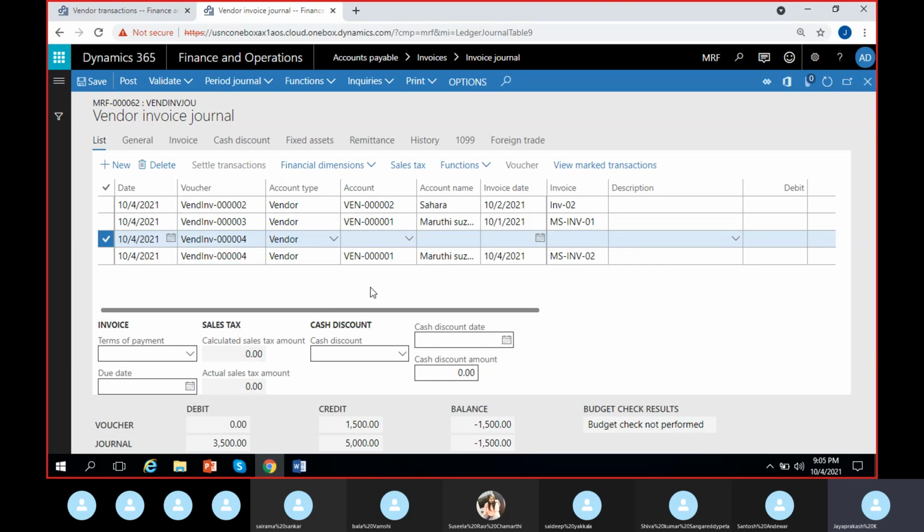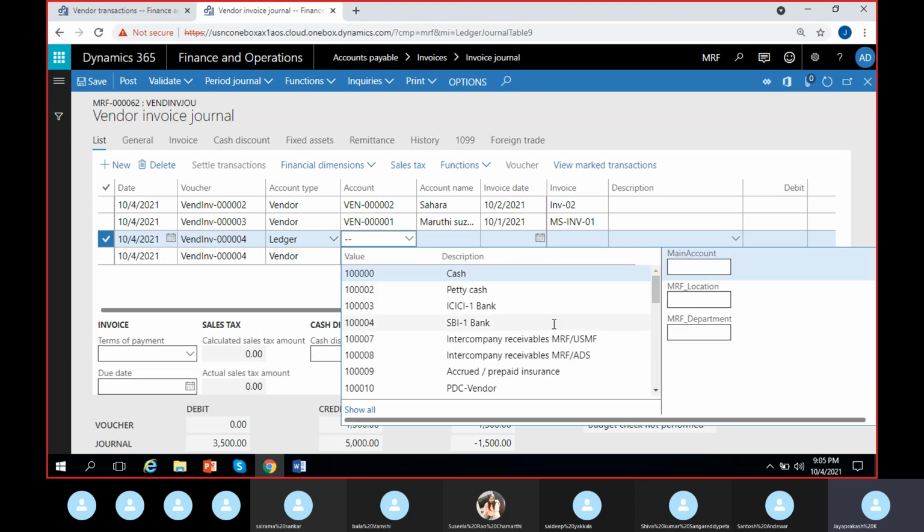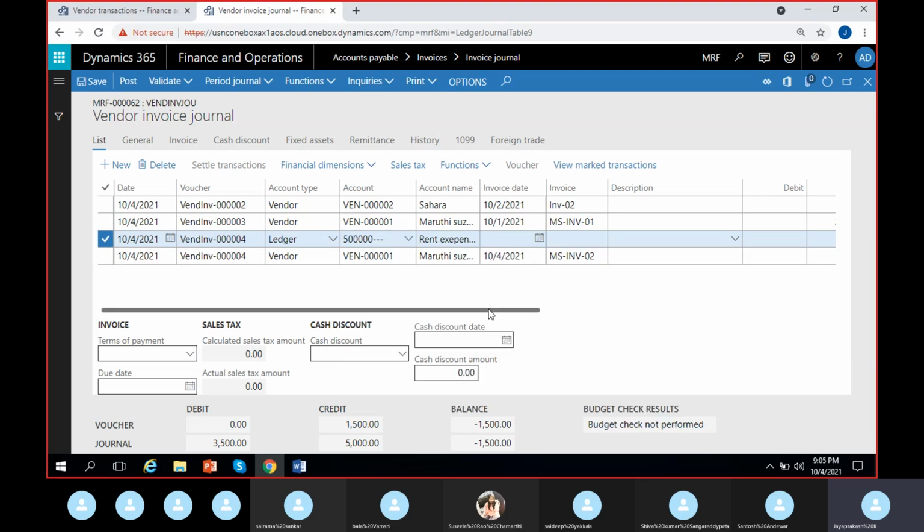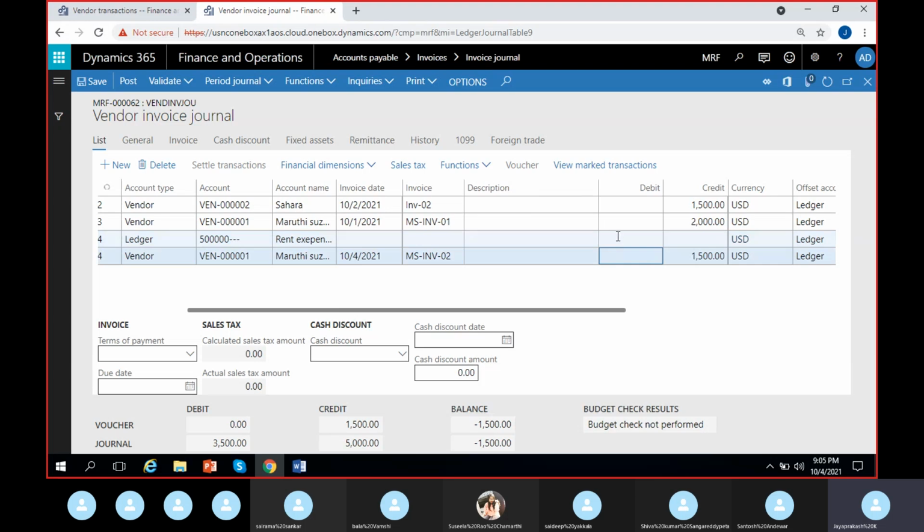Here, since we have to give expense accounts, right, two expense accounts, I'll give here. I'll change it back to ledger, not vendor. And I'll give the one expense account here. So that expense account I'll give is rent expense. One expense will be rent. So rent expense has to be debited for 1000, right? So I'll give a debit value of 1000 here. Come on, it's loading. Yeah, 1000 here.